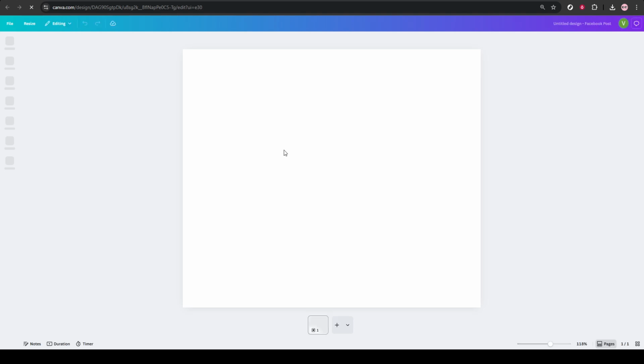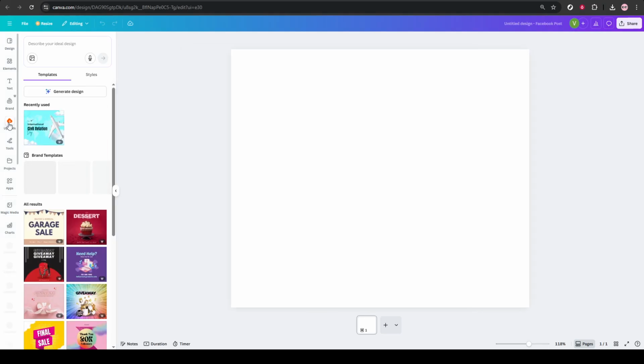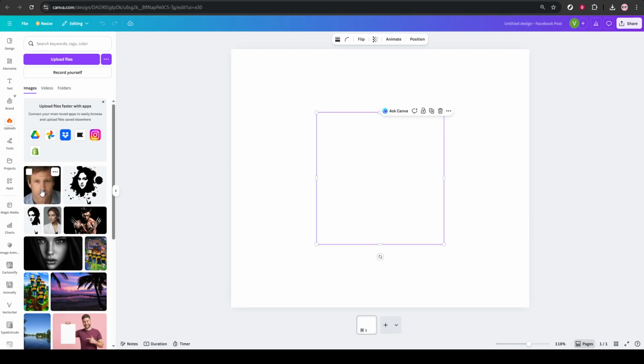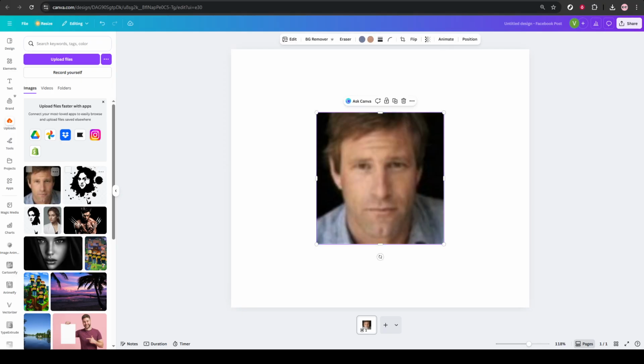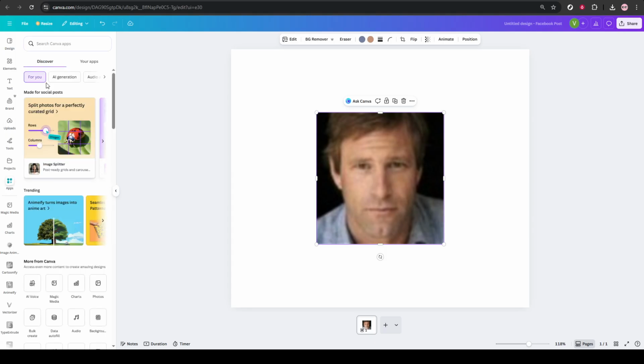With your design open, head to the Uploads panel in the left sidebar. Upload the photo you want to enhance, then drag it onto your canvas to place it. If it's already on the page, great, make sure it's selected so you can see how it sits within your layout. Next, move to the Apps section on the left.